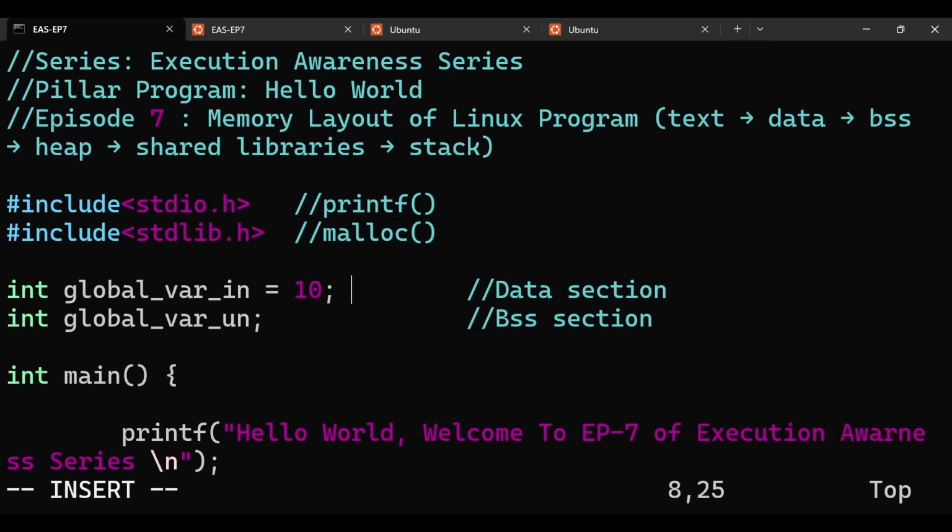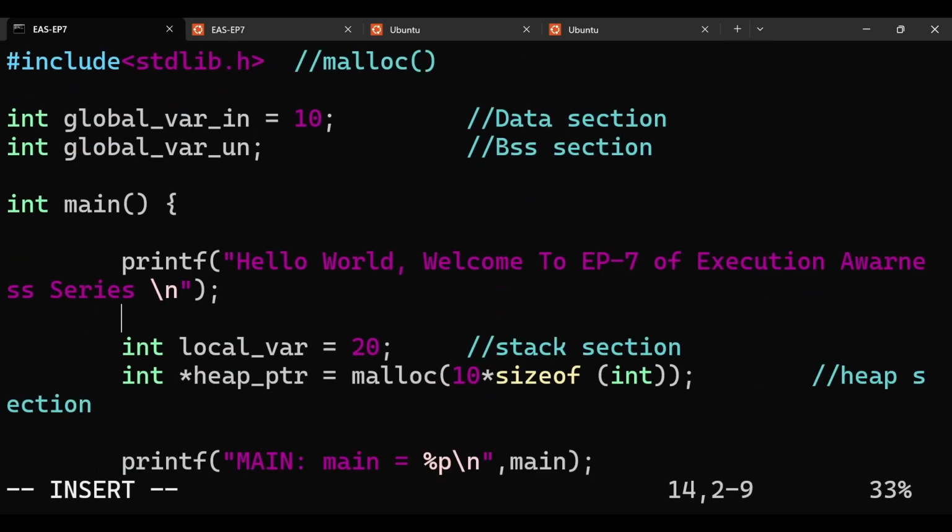These two are the global variables. One is initialized and the other is uninitialized. The initialized global variable goes into the data segment. So I have written global variable initialized with the value 10, and it shows that it will go into the data section. And we already know that uninitialized global variables go into the BSS segment.